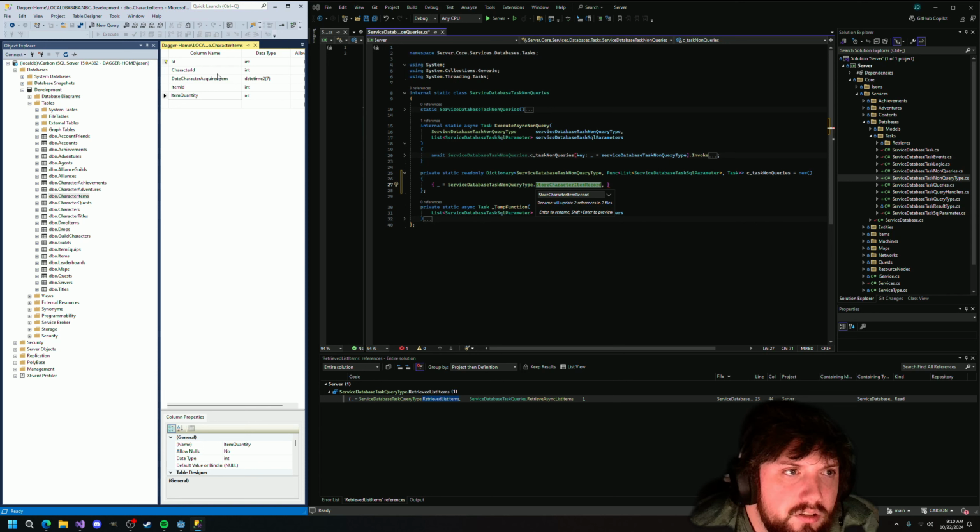Then there's also the add. So add is just like we don't have this item or this record doesn't exist, so we insert this right now. This is the quantity, this item ID. So the only things we're going to need are character ID, item ID, and quantity, which are also going to be handled by this. So this will be character ID, item ID, and item quantity.